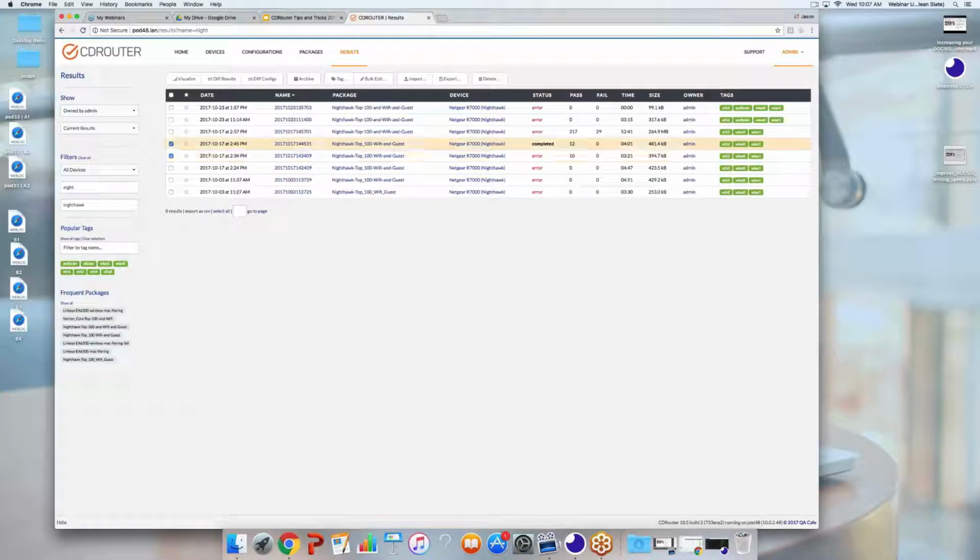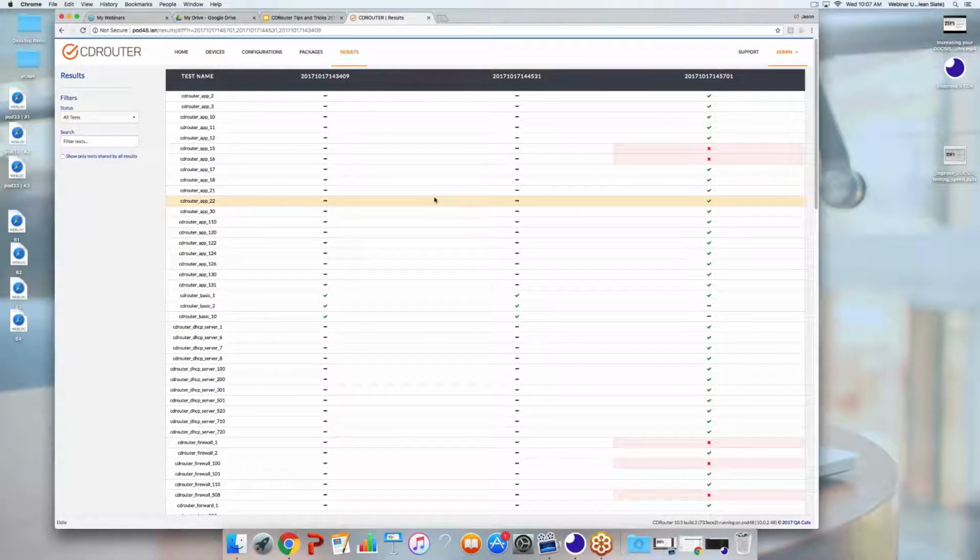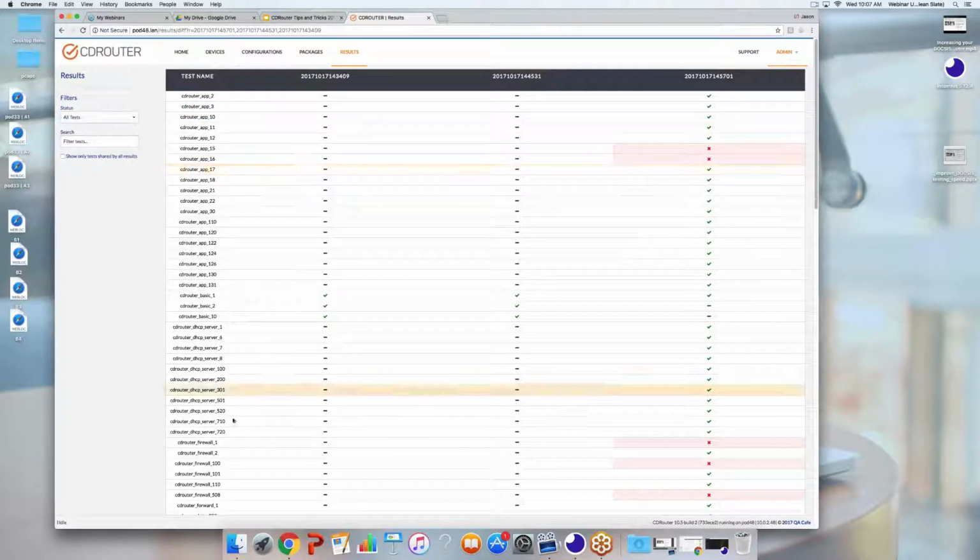What I'm trying to show you is that you can click on several of your previous results and then hit this little button here, Diff Results, and it will compare them side by side for you. So you can see in this result, a dash would mean that it wasn't run, a green check, as you know, is a pass, and an X is a fail. So you can go across different results to see how it's done in your regression.